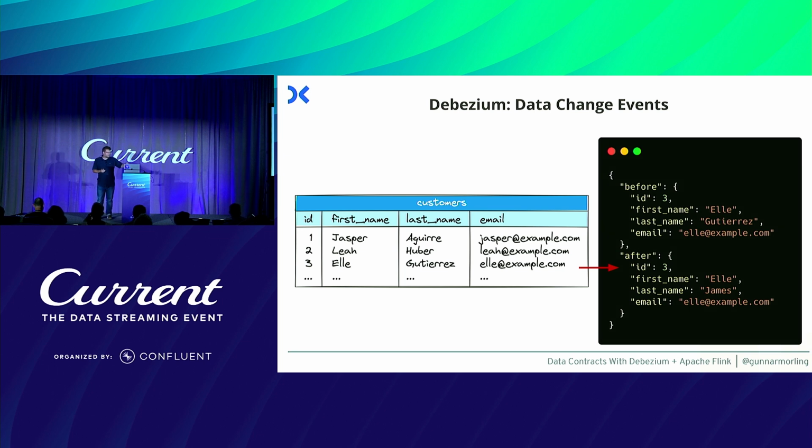So in this case, it's a customers table with columns like first name and last name. And then those change events will have a field for each of those columns in that source table. And in case this is an update event, we have this before and after state with the old and the new state of our row.